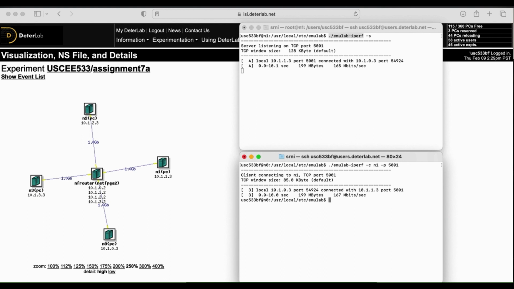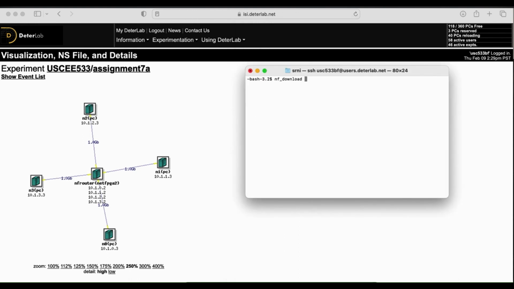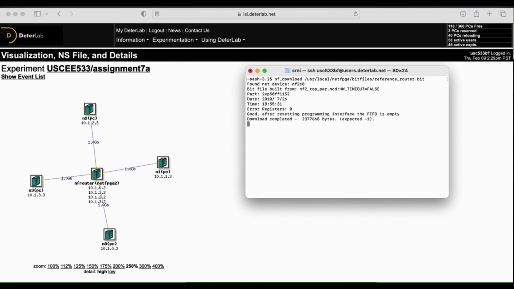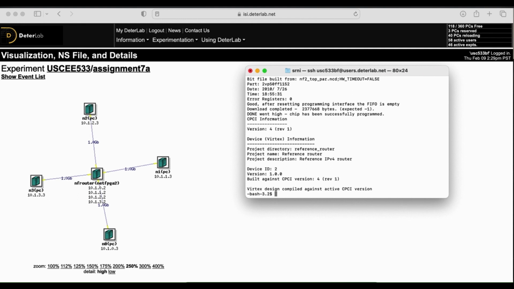For the next phase, let's download the reference router kit that is, again, provided by the NetFPGA developers, run the same tests again, and see what throughput we can get. So let's do that again. nf_download is the command that helps us download the bit file. This time we are downloading the reference router bit file onto the NetFPGA, and we were successful.